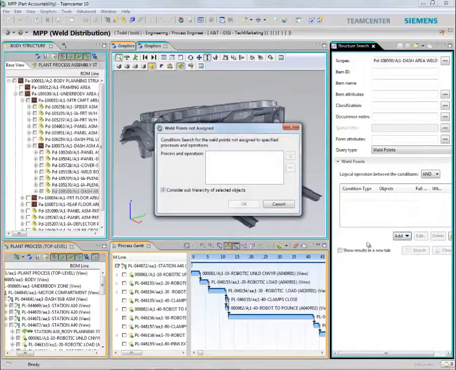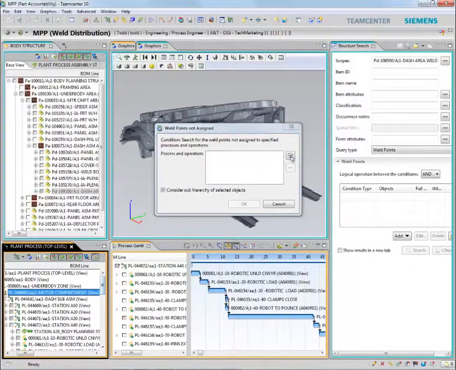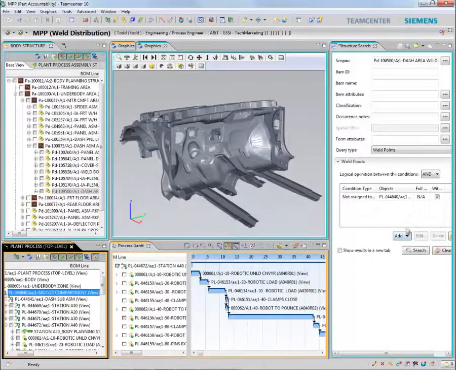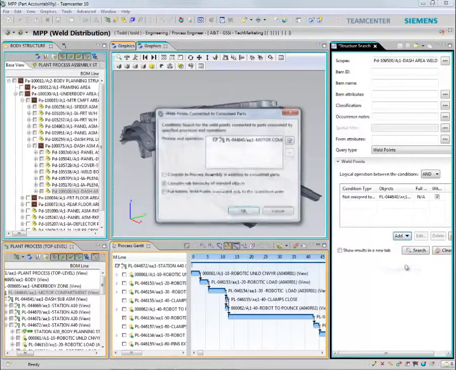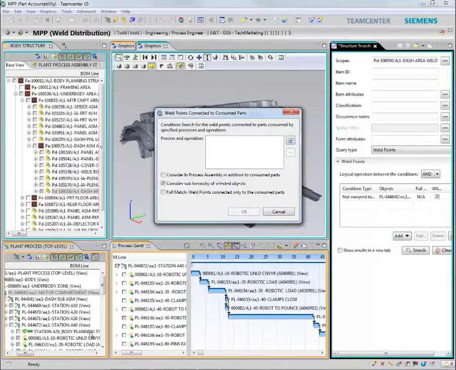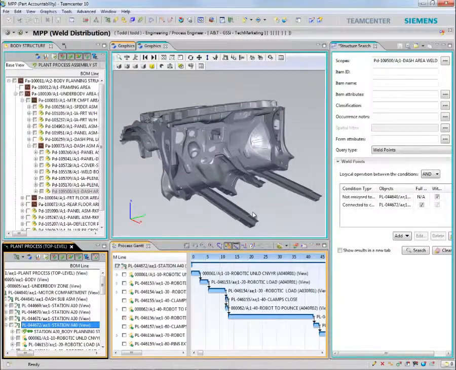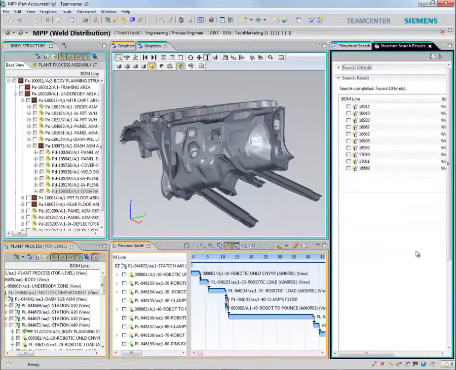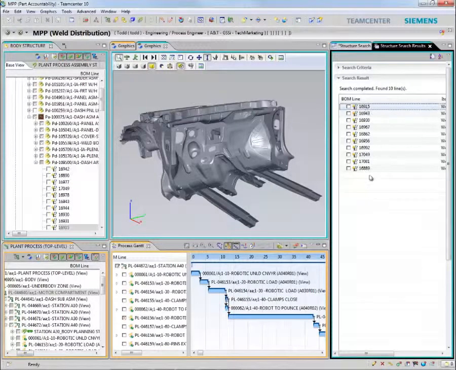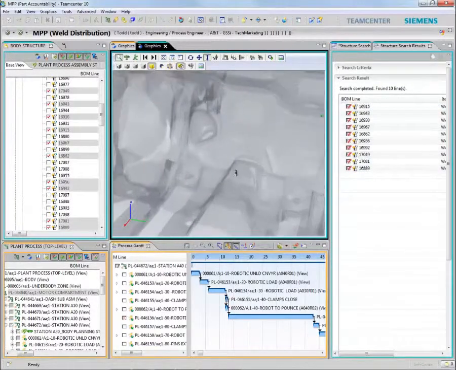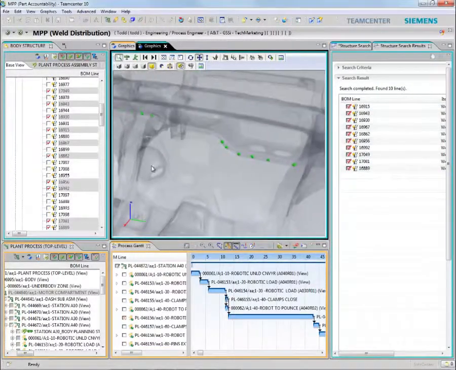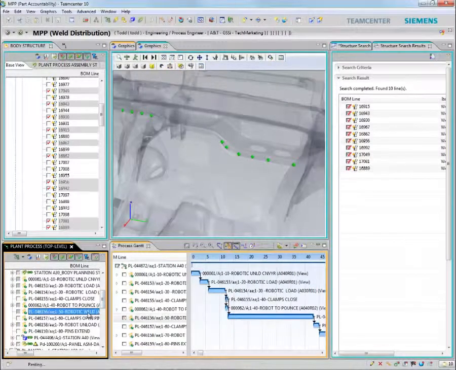Managing and correctly defining weld points and features such as rivets and fasteners are the most critical tasks for body-in-white planners. Here, we will run an intelligent query to look for welds that are not yet assigned to any particular operation. In a matter of seconds, Teamcenter lists the number of weld points that do not have an associated operation. We can then select the unassigned weld points and assign them to a specific station.